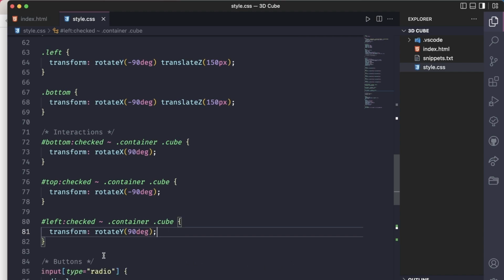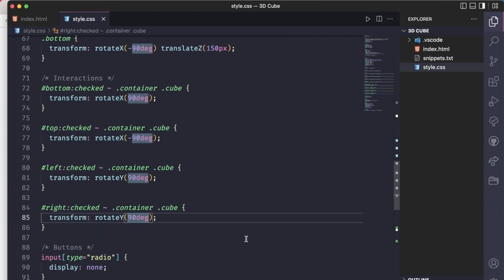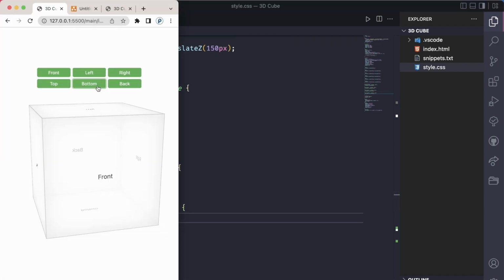All right. And the right side of that is basically the reverse of that. So I'm going to just write that as well. And this is for the right side, it's saying negative 90 degrees. And back in here now, if I click on the lift, it's going to rotate to the left side, it's going to rotate to the right, to the bottom, and finally to the top.